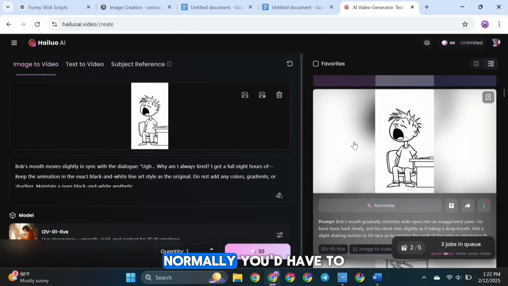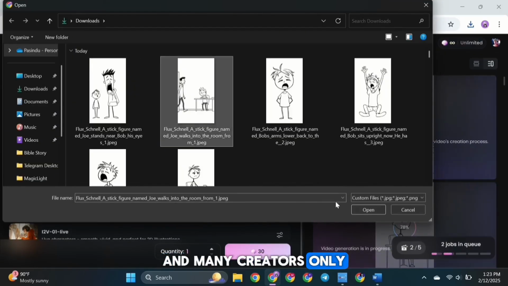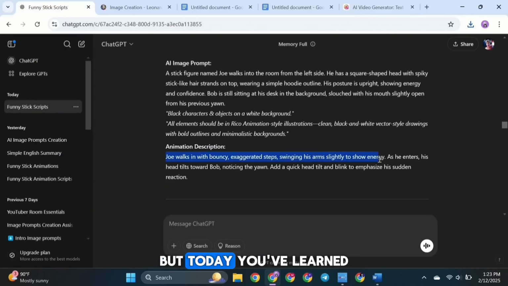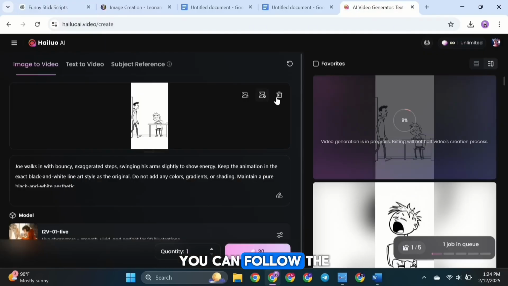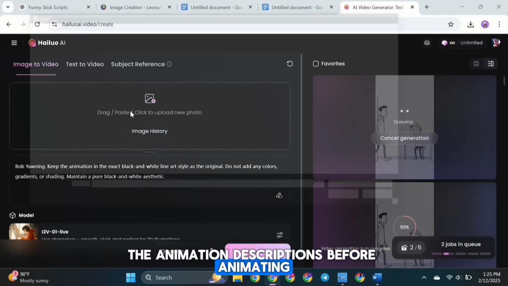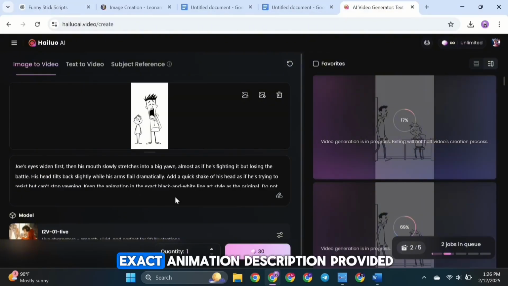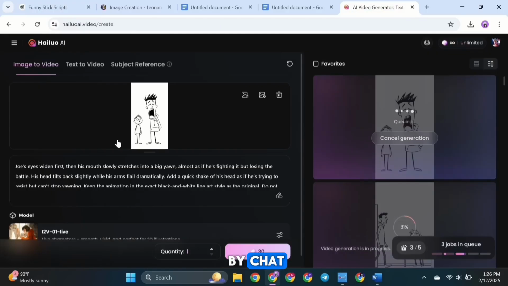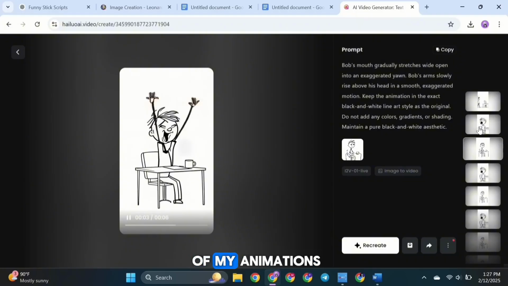Pretty good, right? Normally, you'd have to create all the animations manually, and many creators only show that process. But today, you've learned how to create animations using just a prompt with AI. You can follow the same steps for all the images in the other scenes. Just make sure to double-check the animation descriptions before animating, because those prompts are key to getting the best results. You can use the exact animation description provided by ChatGPT or change it to fit your needs. Here are some results of my animations.